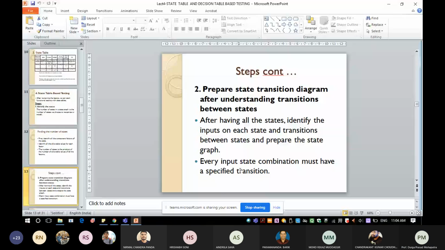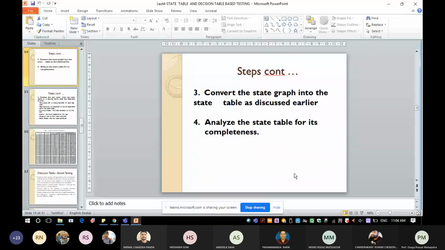So for every input state combination, there must be a specified transition, which you can also see in the previous example. Steps 3 and 4 are easy. Step 3 is to convert the state graph into the state table, as discussed earlier. I have already shown you how we can construct a state table from a state graph.